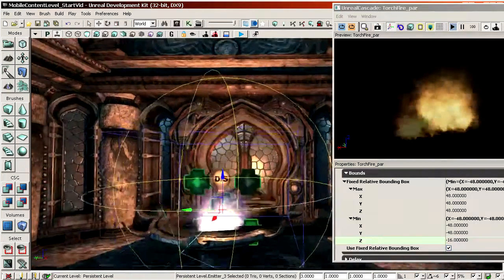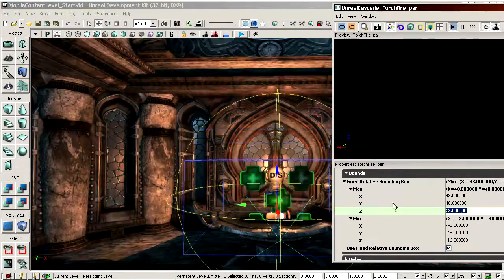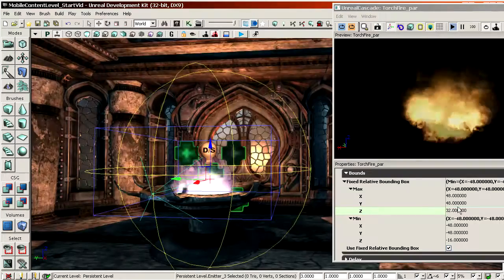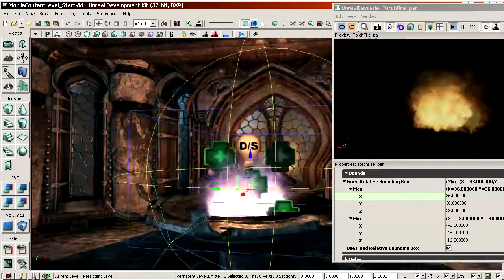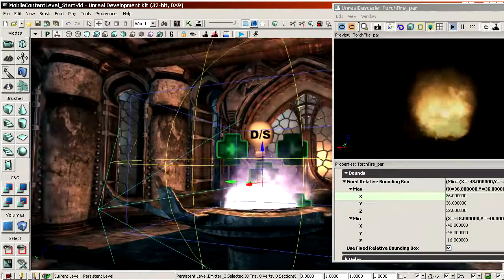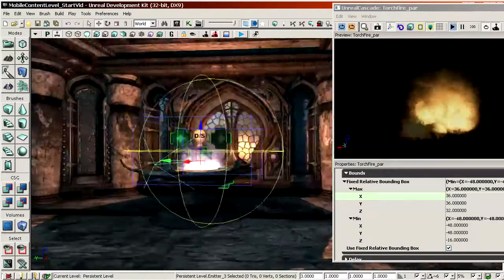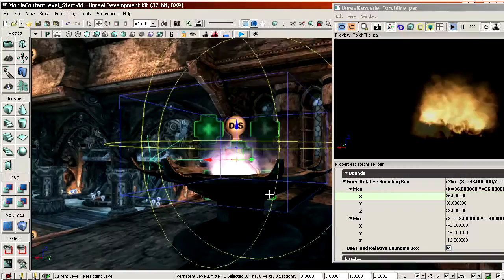So try to fit the box accurately around the particle. Try to make it as small as possible, but not too small. If you make it too small, the fire might disappear before it's out of view. It might just clip away. Something like this will work.